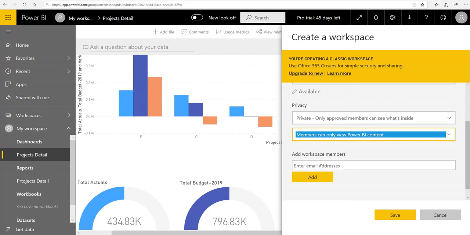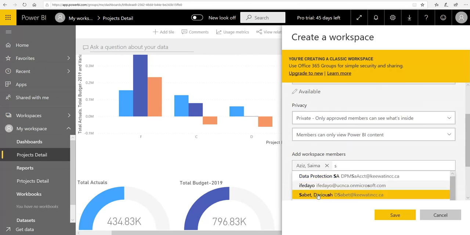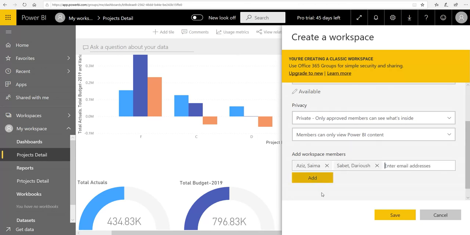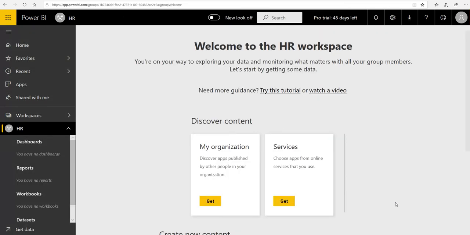Now here you have to write down the names of the persons who are working in the HR department. First, I will write down my own name, suppose. So this is my name. Second, suppose we have Sabbath. Okay, I can write down Sabbath and add it. So you will see these two email addresses pop up here. So only these two people can see the dashboard which we are going to create related to the HR department, and click on the save button. Not anyone else, not the sales department, not the budget department.